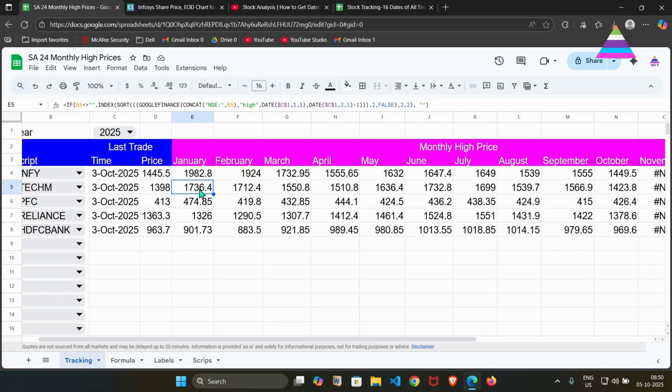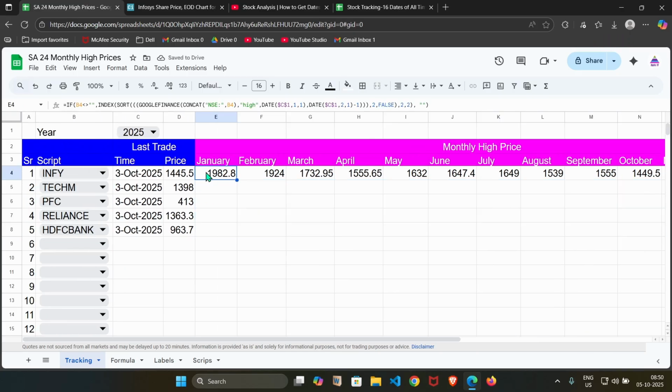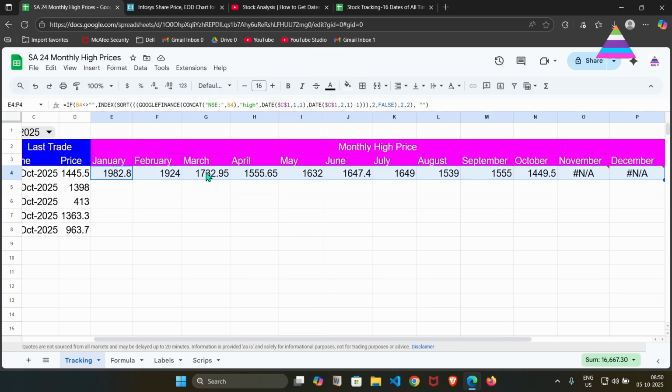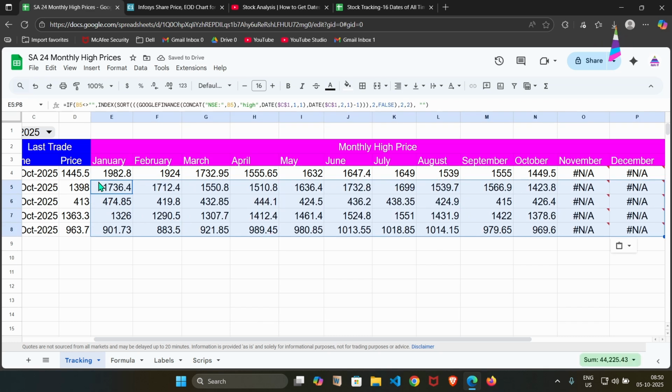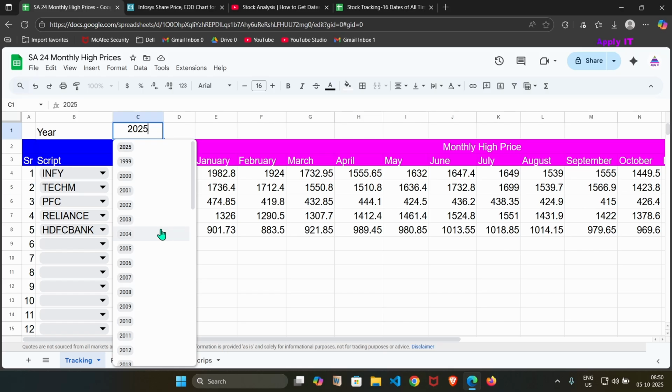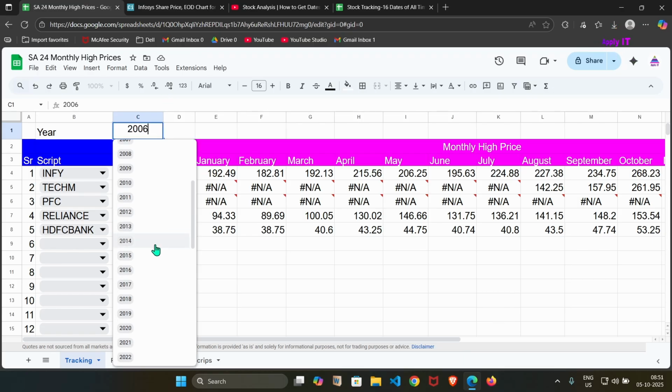Next, what we have to do? So let me first delete this formula. I'm just deleting it. And now from here, I copy formula from January to December at all the places. And once I do that, shortly we'll see that all required data get populated automatically. So if I change this year, if I say, for example, 2006, you'll see that data will get loaded automatically. So let's see about 2025.